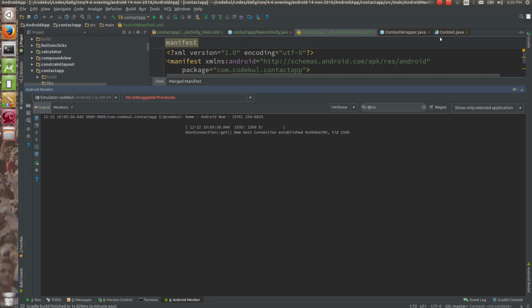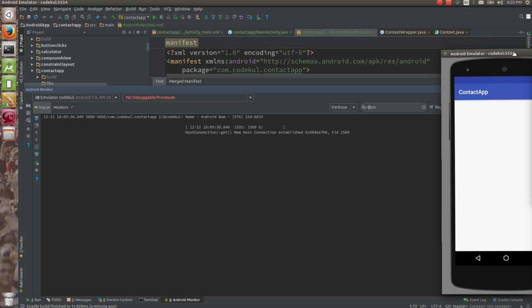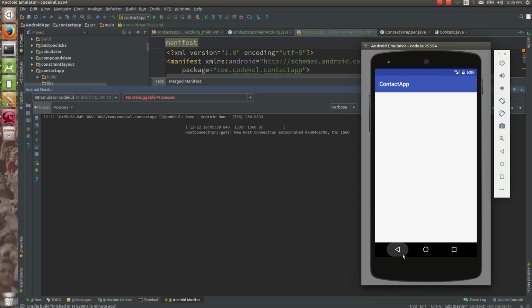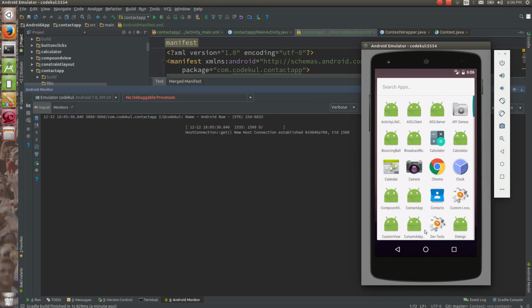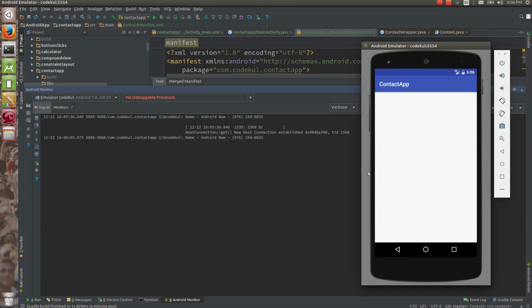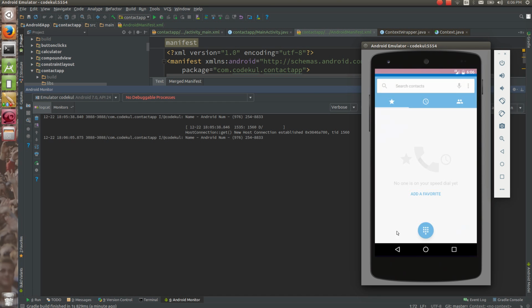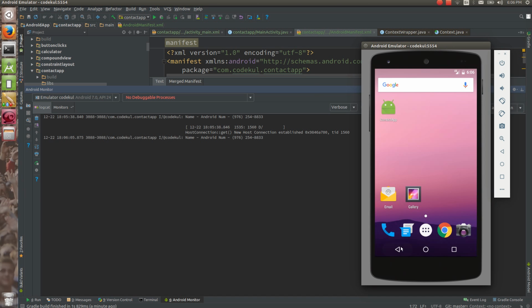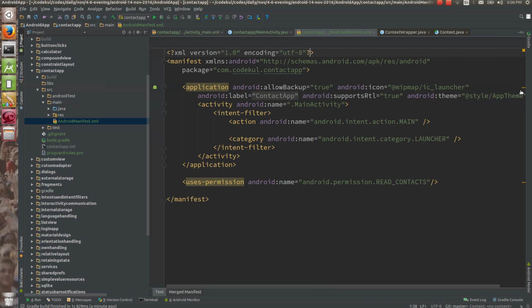Okay, now here is the output. Can you see I have created only one contact over here? Make sure of that. So here is my app and I have created only one contact, which is nothing but Android. Presently we are in the emulator and we have only one contact, which is Android.